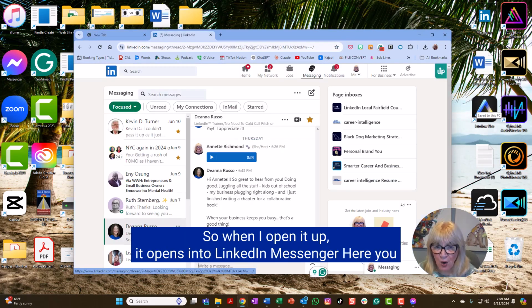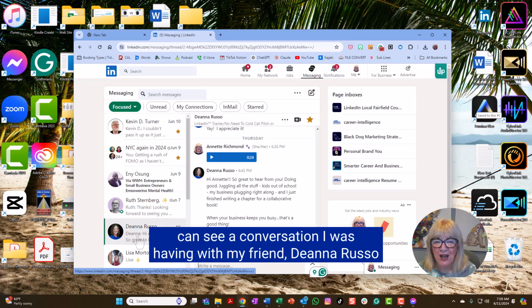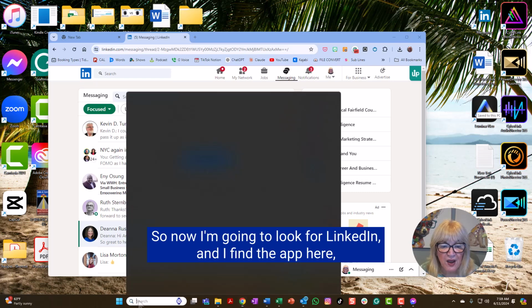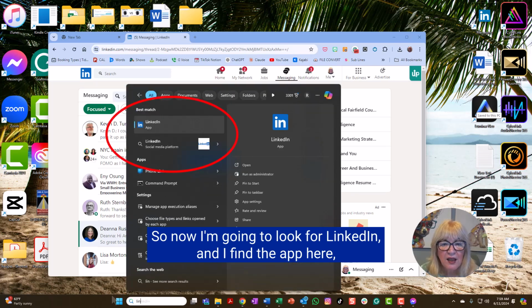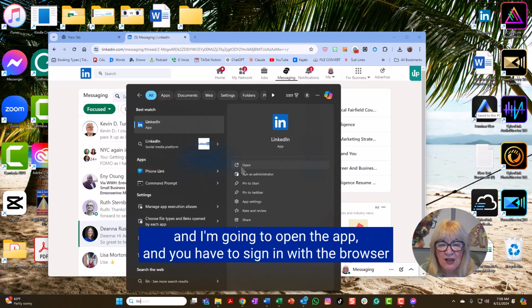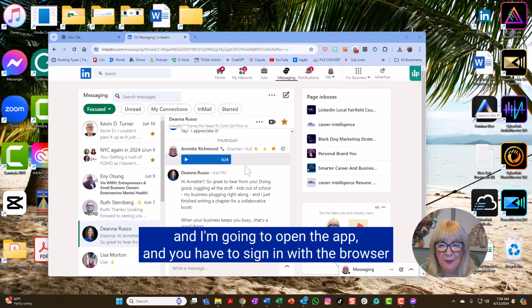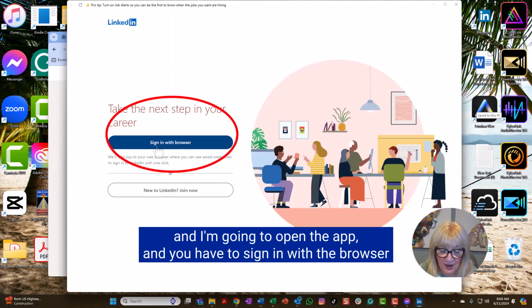So when I open it up, it opens into LinkedIn Messenger. Here you can see a conversation I was having with my friend Deanna Russo. So now I'm going to look for LinkedIn, and I find the app here, and I'm going to open the app, and you have to sign in with the browser.